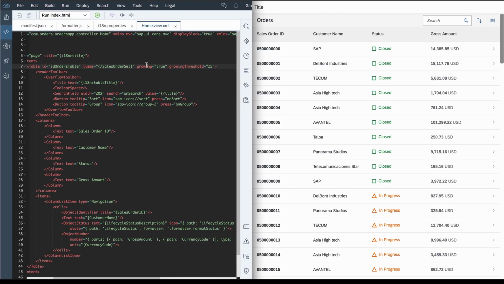What it does is tell the table control that this table limits its items by default. That's what growing is saying with this true property. And then the next property, growingThreshold, is just saying that I want to limit the items in the table to 25 items per bulk or per chunk.